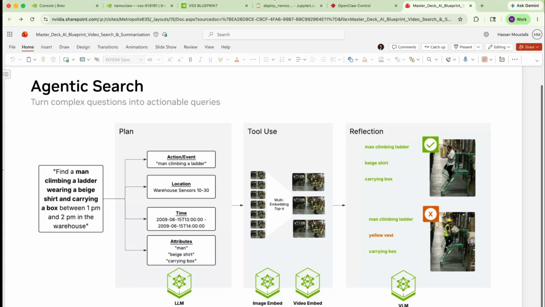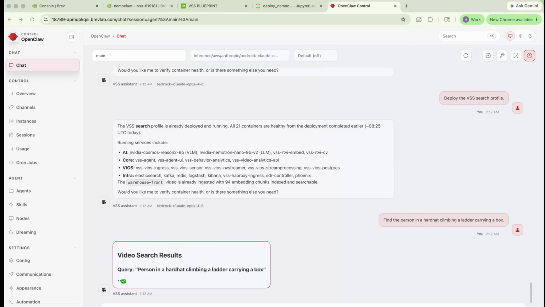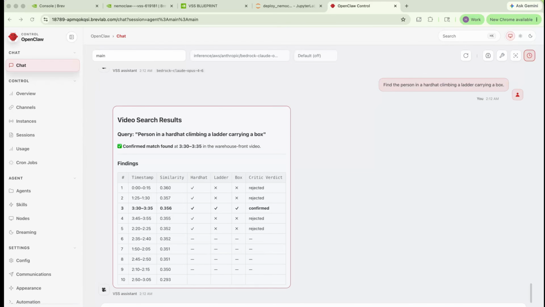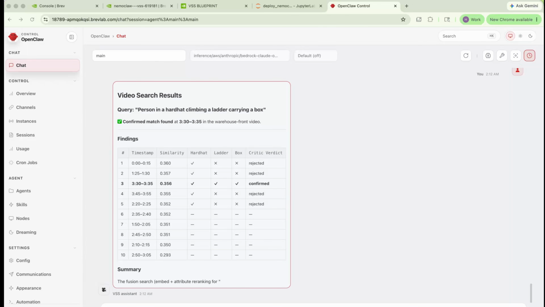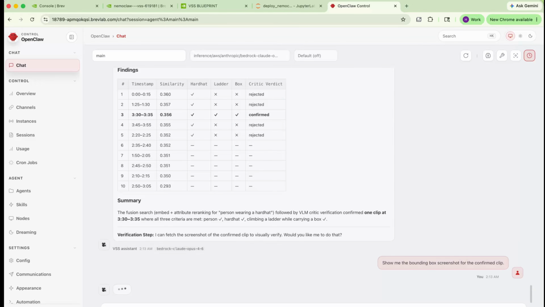So I already ingested a 3-minute warehouse front video and it's indexed and ready. Here's my query: find a person in a hard hat climbing a ladder carrying a box, an action, an attribute, and an object. Now watch the agent work. It picks the search skill, decomposes the query, runs Fusion Search across the embedding indices, and then the VLM critic verifies every candidate clip. 1 confirmed match at 3:30, and 4 rejected with partial matches, and the agent did all of that from an English sentence.